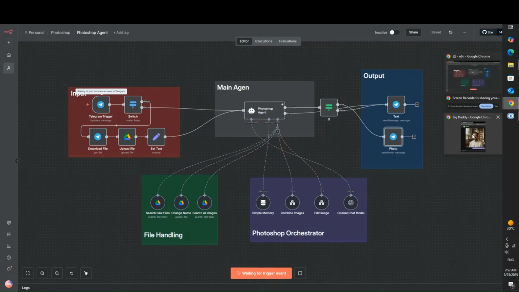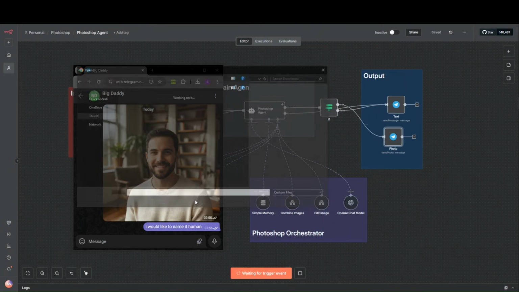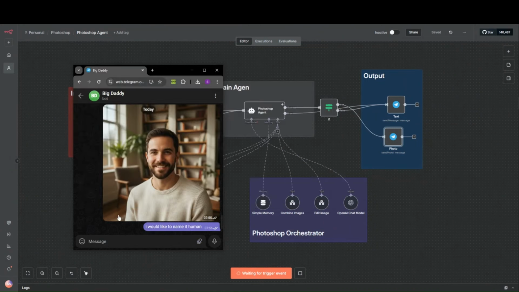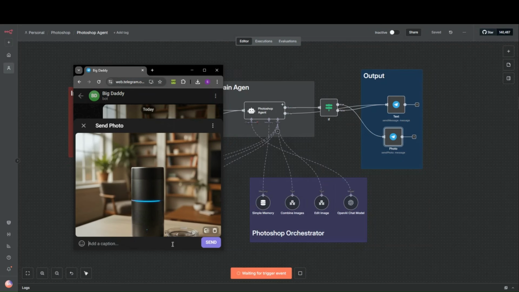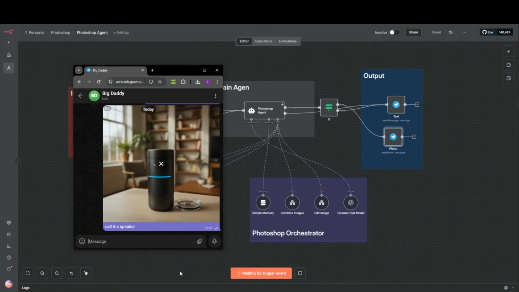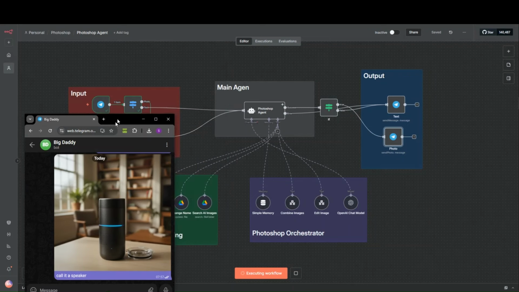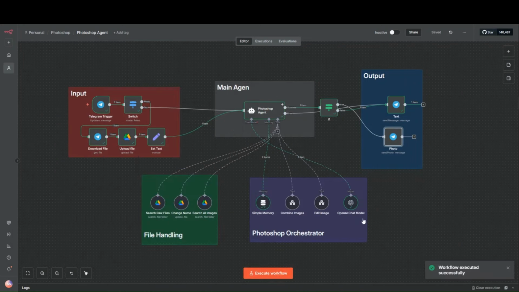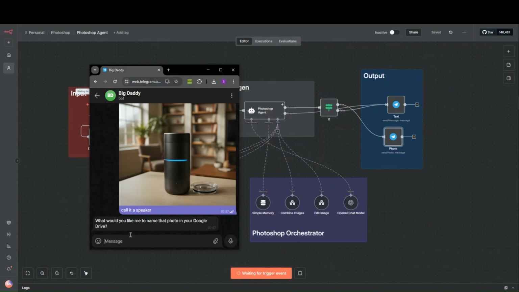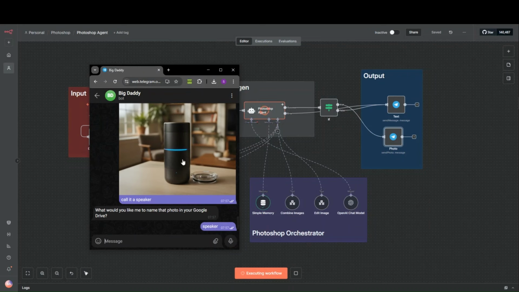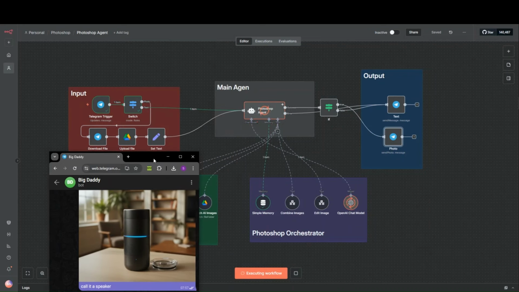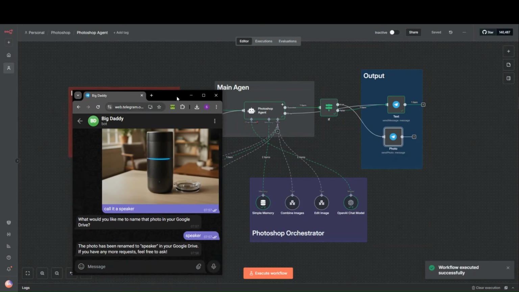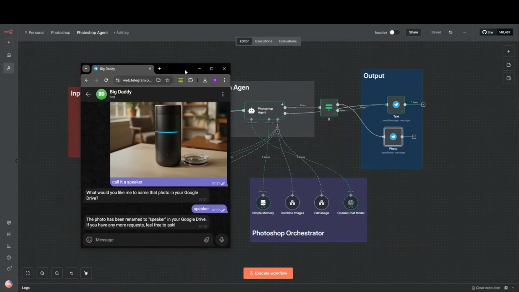Okay, I want to add this one also. I believe this is a speaker. Yeah, call it speaker. Okay, it's uploading the file now. Okay, yeah, a speaker. Photo has been renamed speaker in Google Drive. Okay, great.